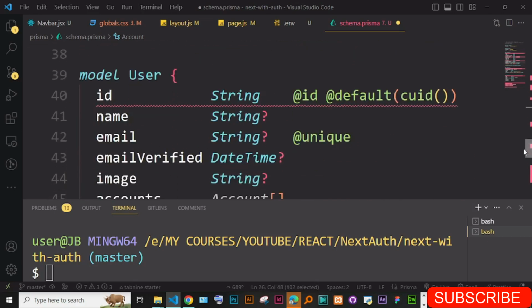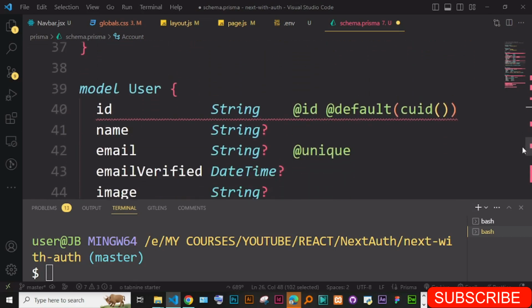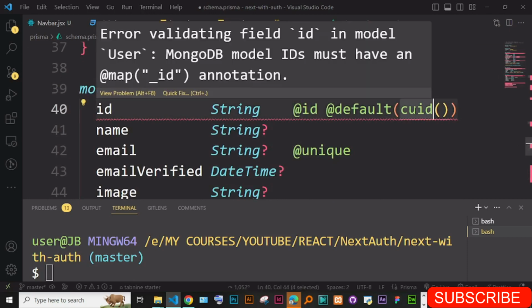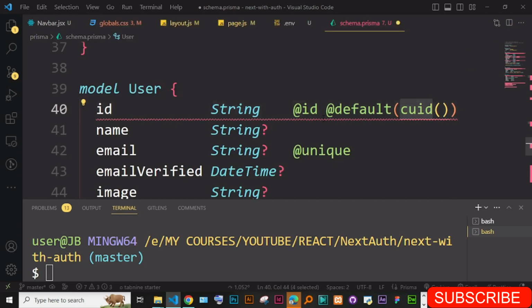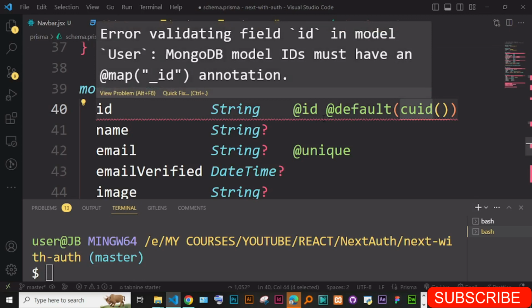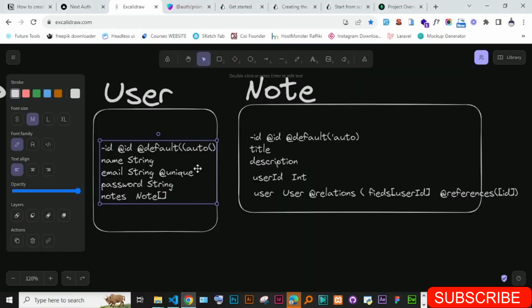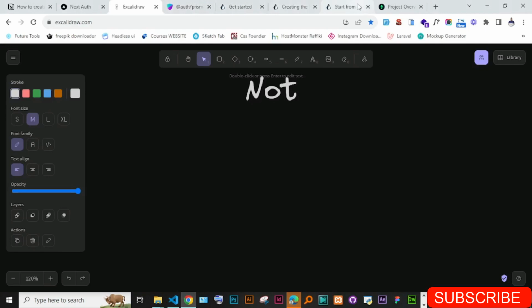Okay, so that is great. Now one problem we have is errors to do with @default, where they have used this CUID. Now for MongoDB, if you hover on this error here, it says validating field id in the model User: MongoDB model IDs must have @map("_id") annotation. So they are telling you what the problem is, and they even talk about it in the documentation itself.